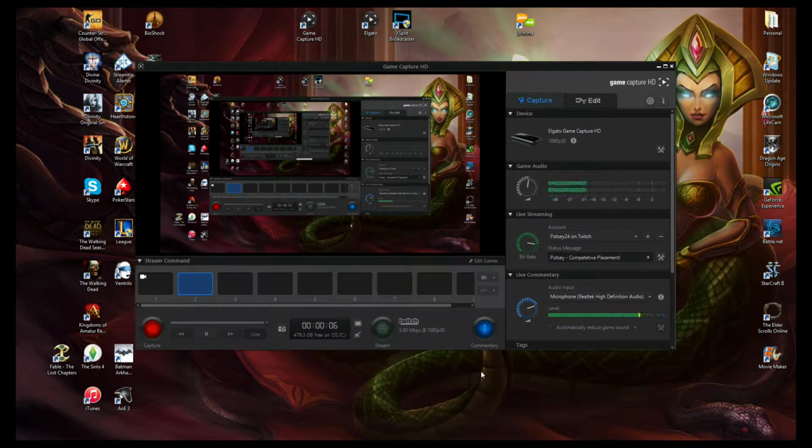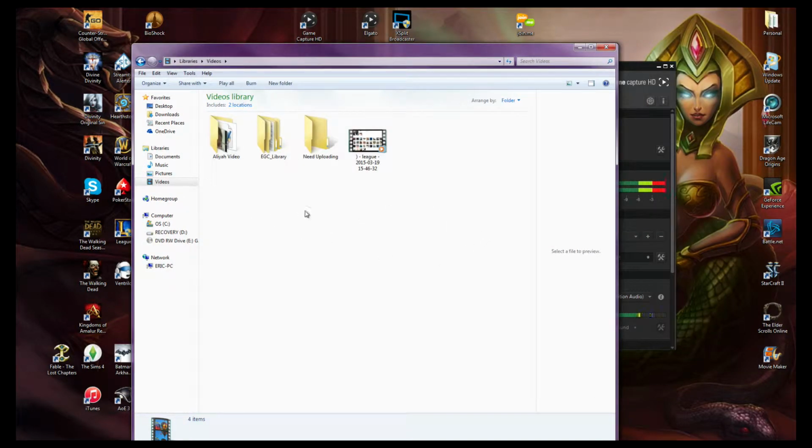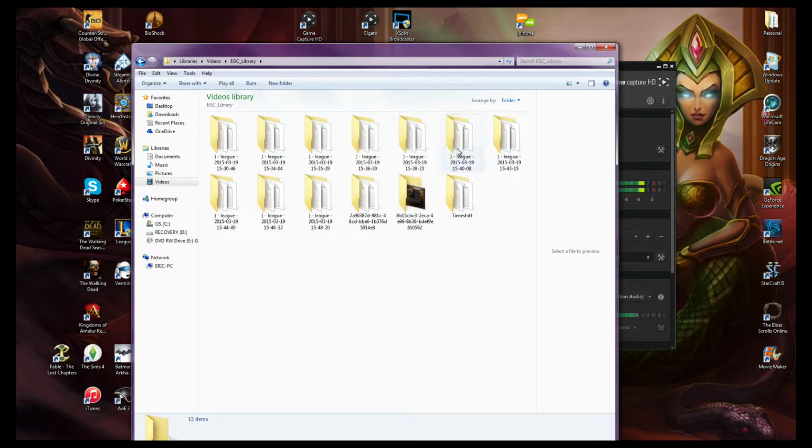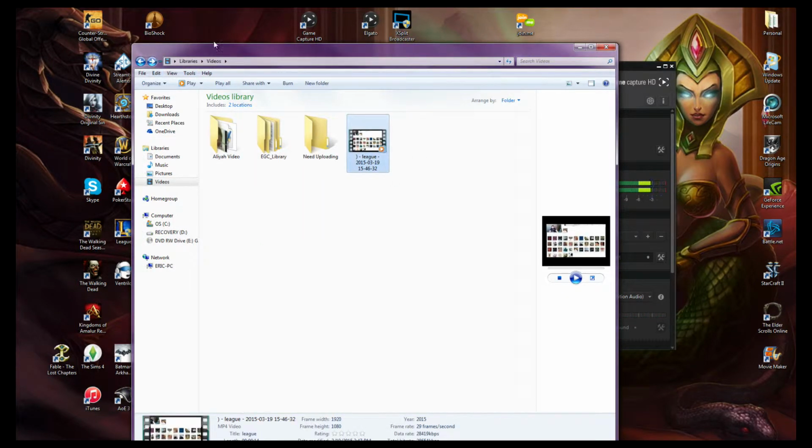Hey everybody, this is just a quick video showing you guys how to get your videos that you record with the new 2.0 game capture software into your files. So whenever I download a video or create a video using the Elgato game capture software, it doesn't pop up here. You see I have a ton here and I only have one here for whatever reason.